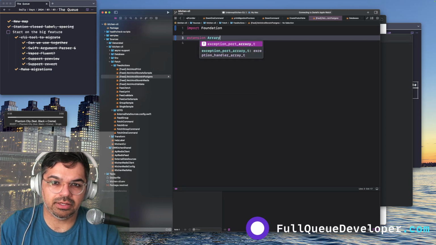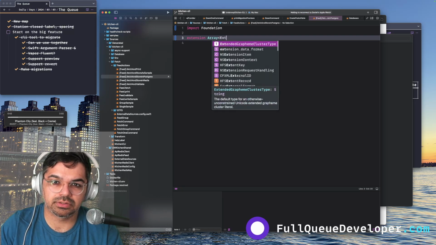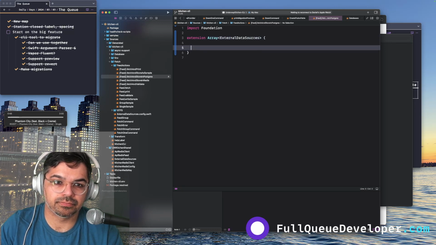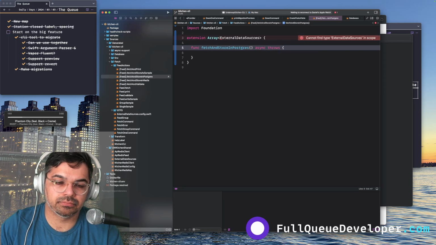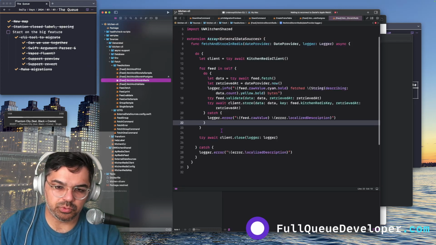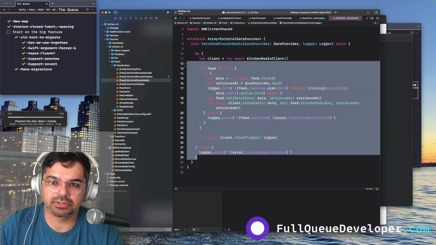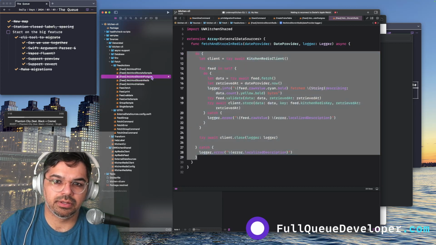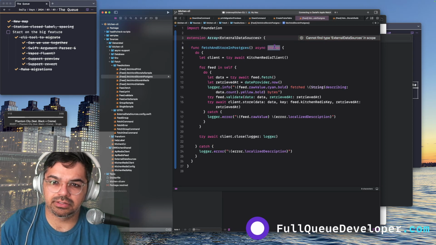Extension on an array of, what is it? External data source. So we'll do a little bit on this side, we'll do a little bit on that side, and we'll perhaps find something that we like.